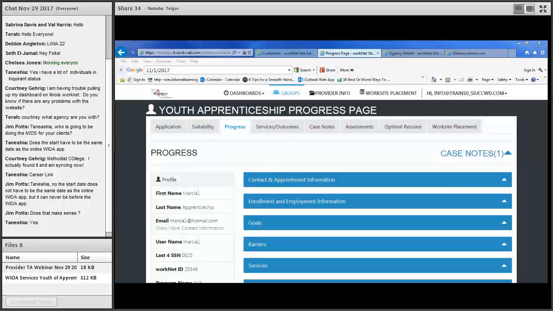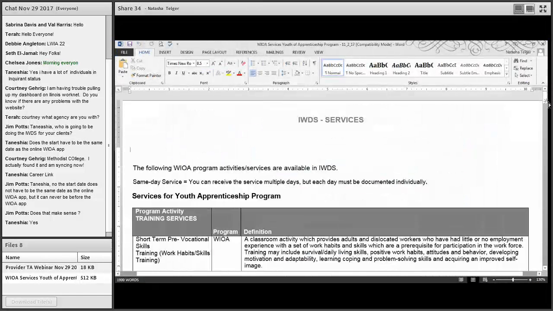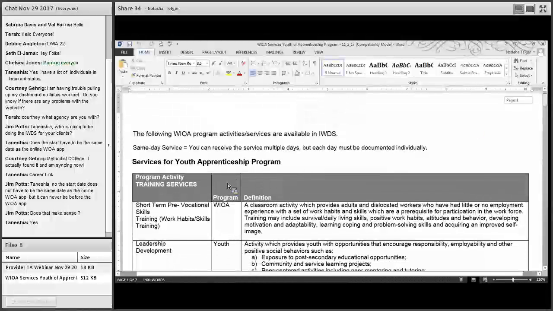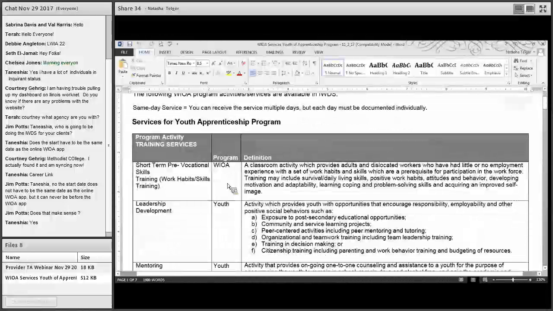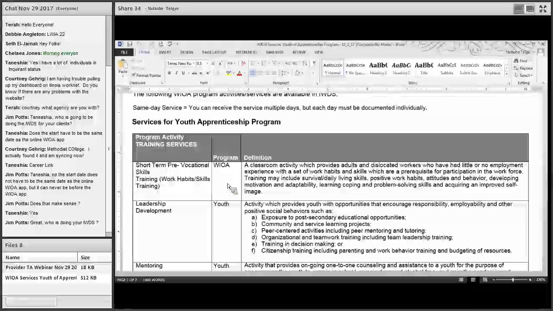But the main thing I'm going to talk about today is one of the documents in the download, the service document. Basically what we did with this document is we streamlined only the services that are available in the system for this particular program. We've had questions from providers as far as, we're doing this service, where does it fit? Utilize this document to see what the best fit is if you're doing a job club or mentoring or academic services or whatever they may be.